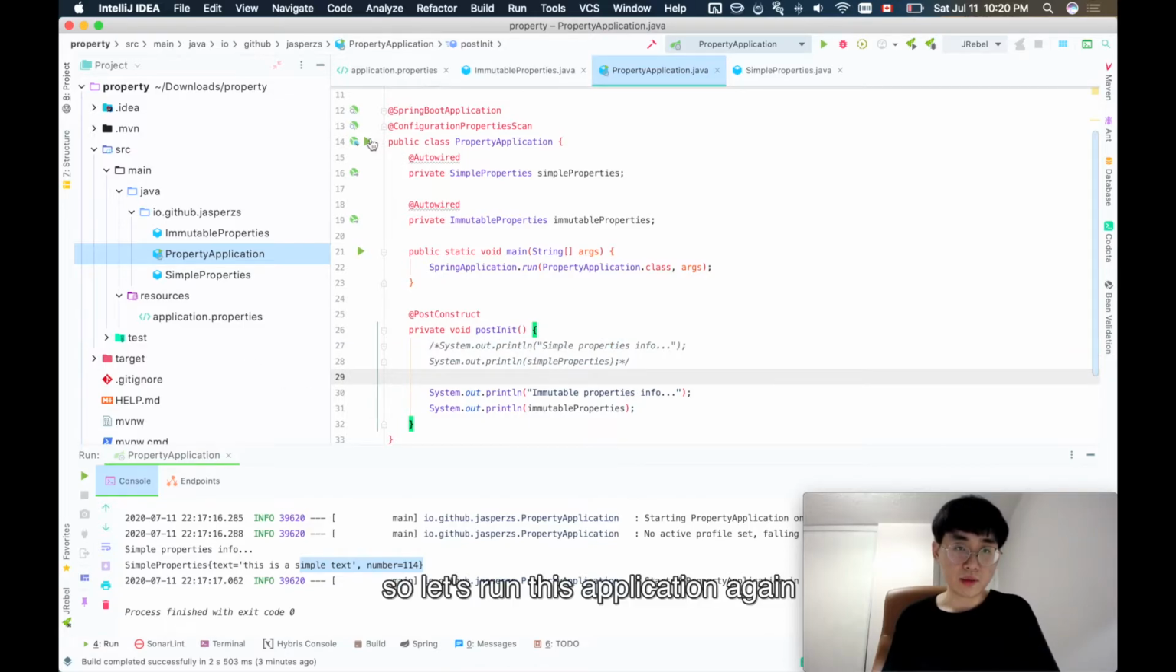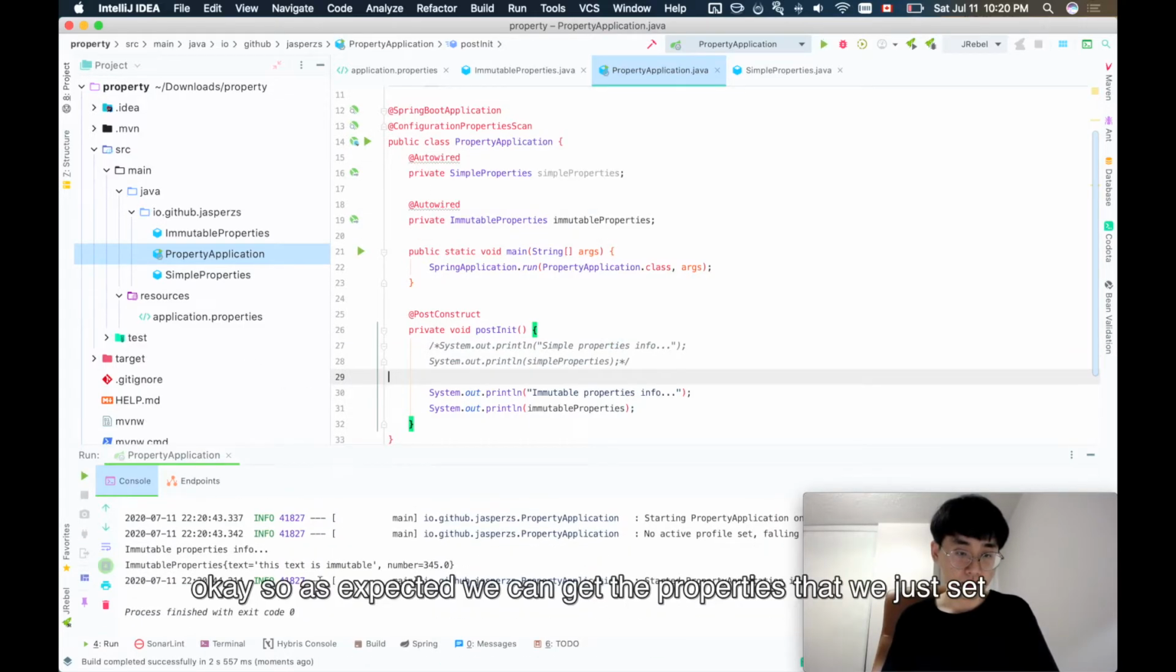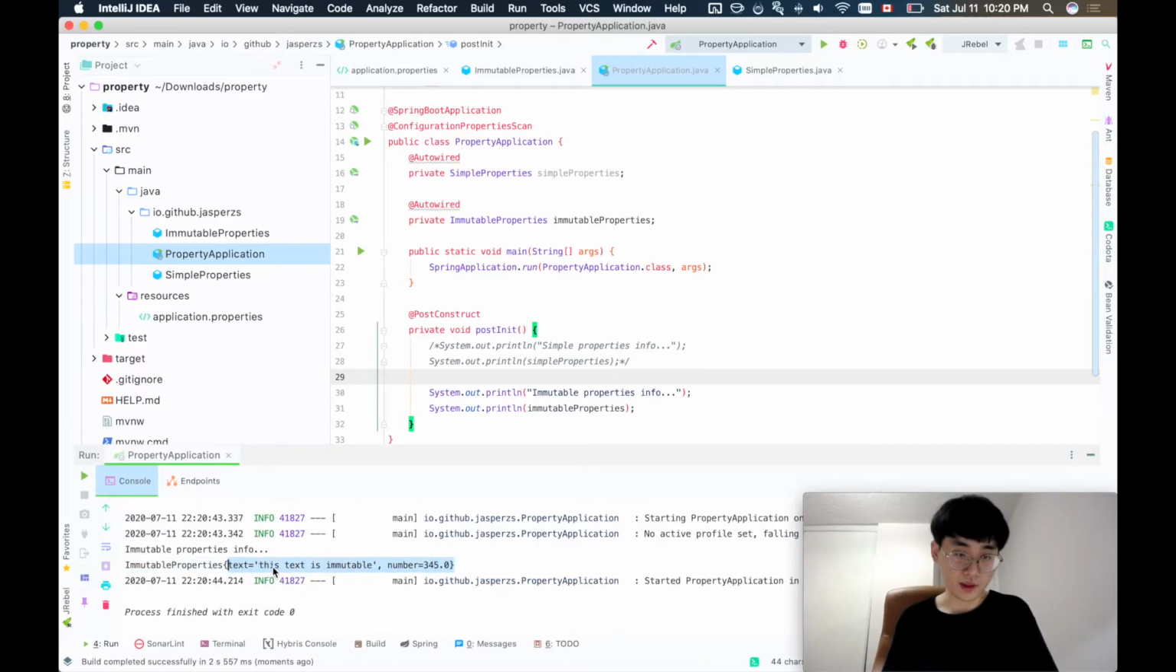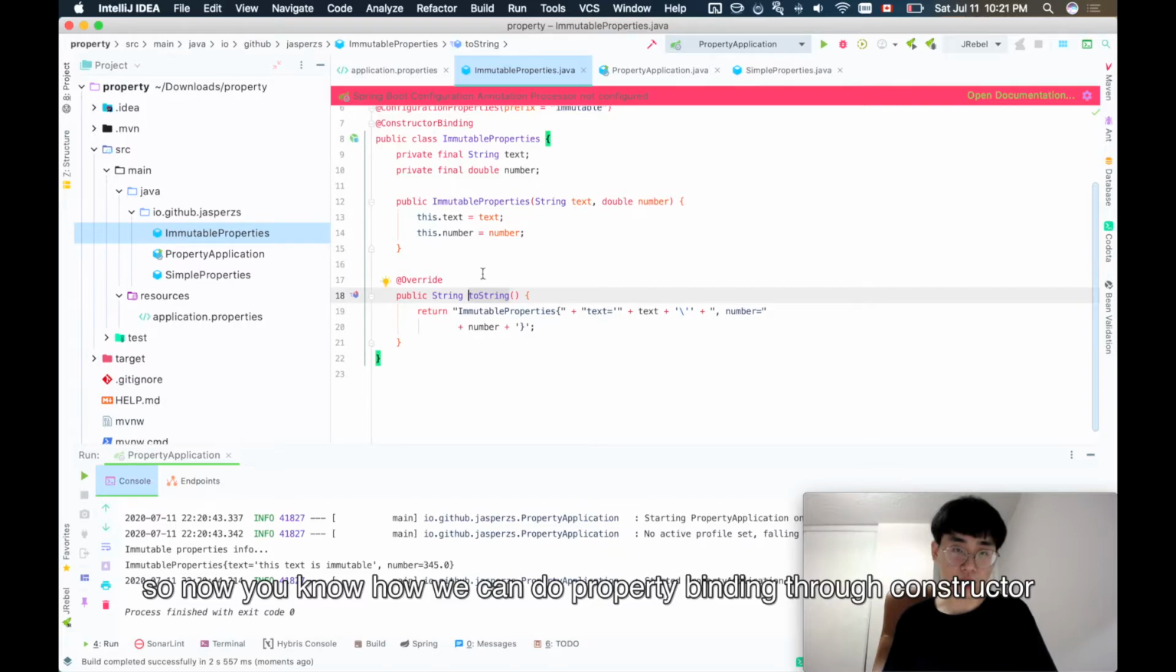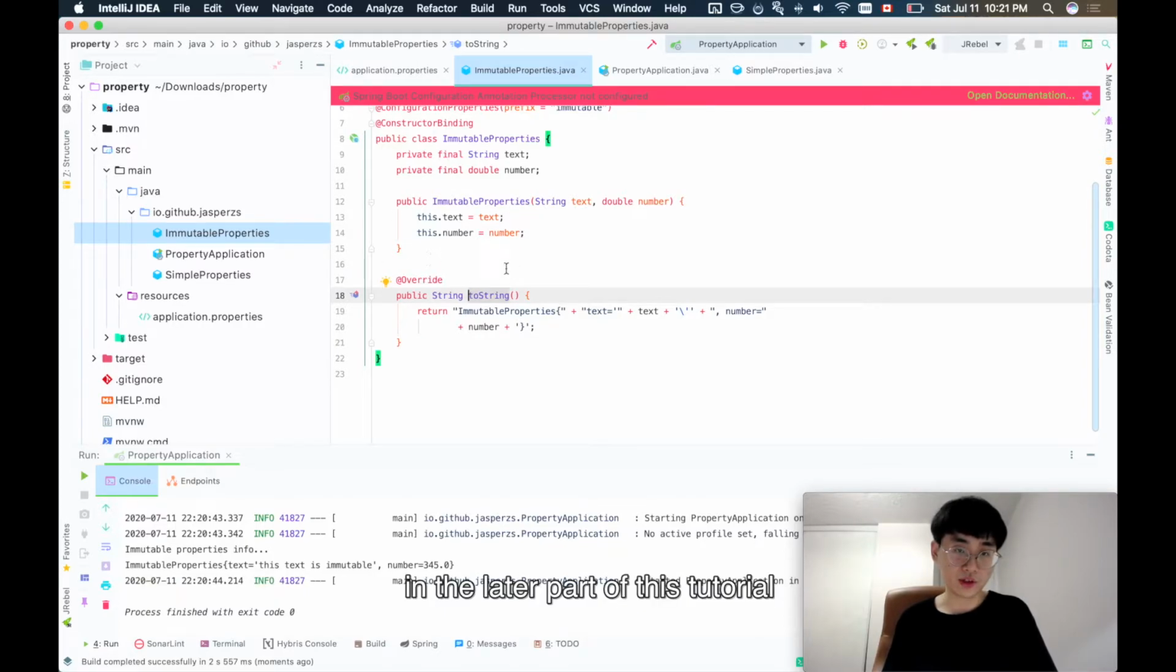So let's run this application again. Okay, so as expected, we get the properties that we just set, right? This text is immutable, number is 345. That is indeed what we put here. So now you know how we can do property binding through constructor. In the later videos of this tutorial, I will be using constructor binding all the time, so that we don't have a lot of boilerplate code.